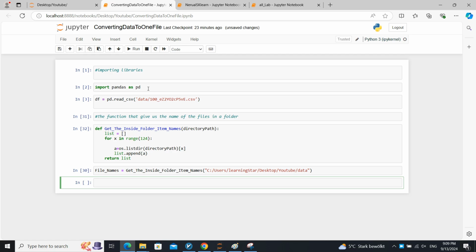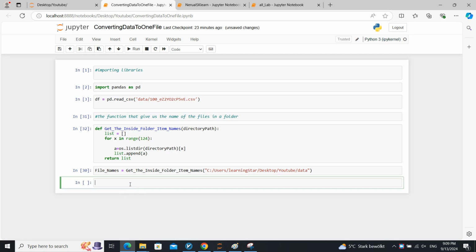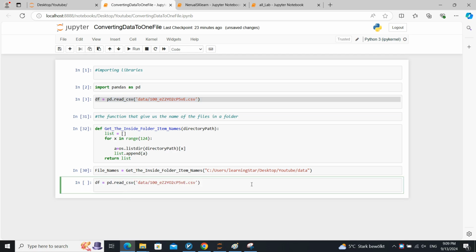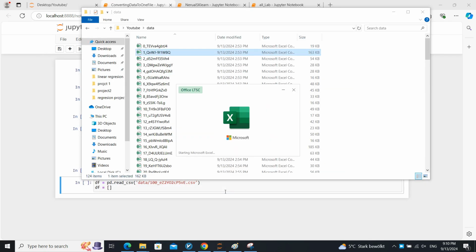Okay, now we can go then. What we should do is write each data and then append the data to a data frame. How? Okay, let's go and see. We have the data frame, but all we want from the data frame is what? We need one column. Which column? As you can see, let's open one data.